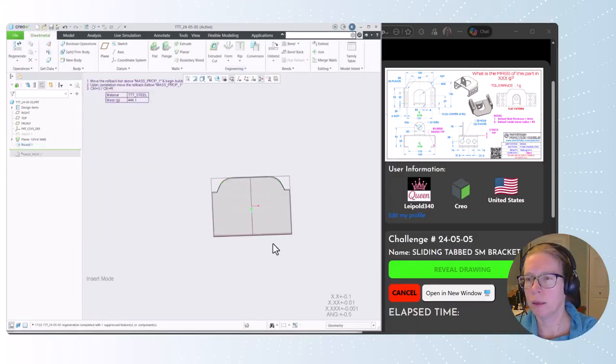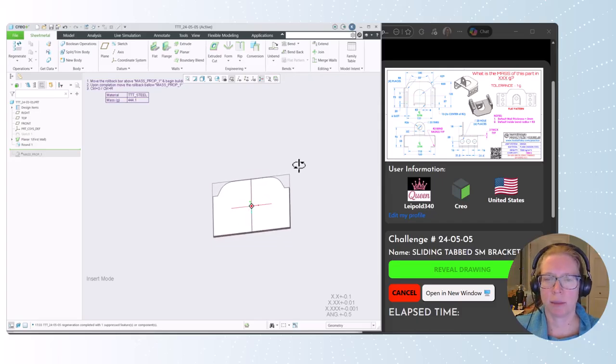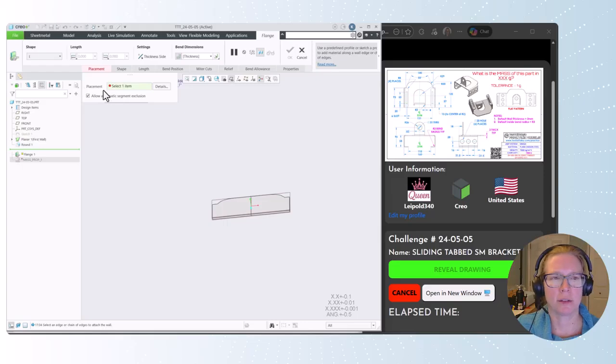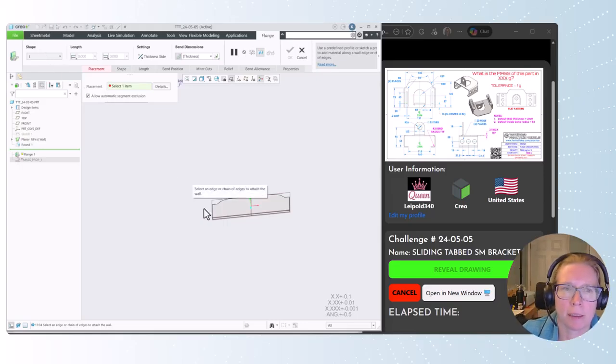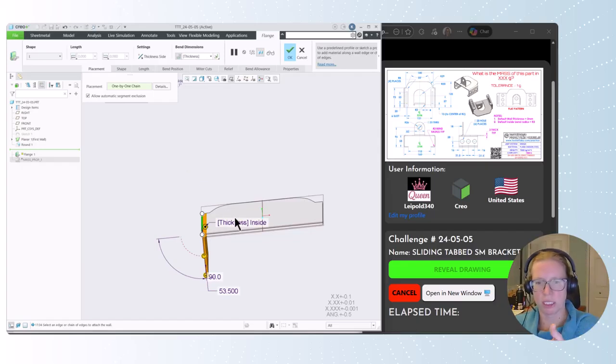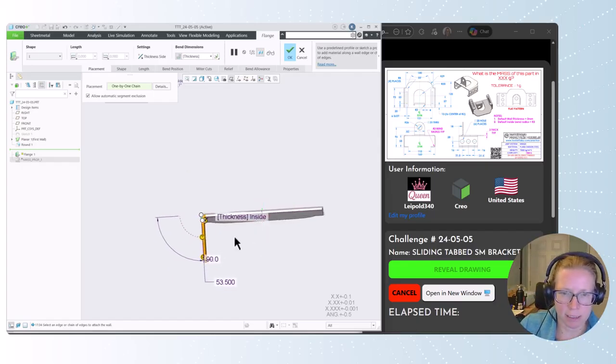All right, I'm going to add this wall coming down below here. So I'm going to add that as a flange. Now there's all these different shapes. I'm going to select this edge here. And that's going to push it down. The thickness is added on the inside, so my overall width stays the same.